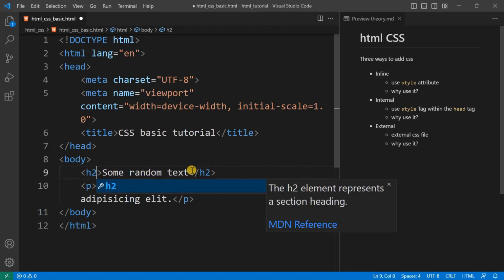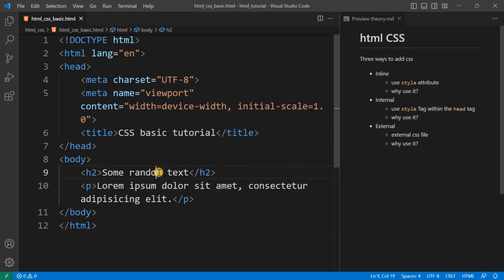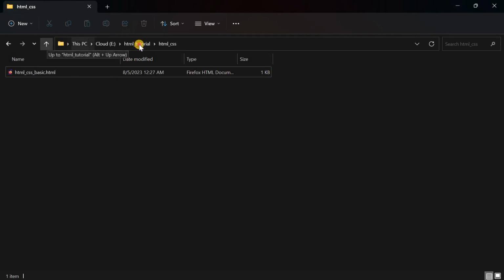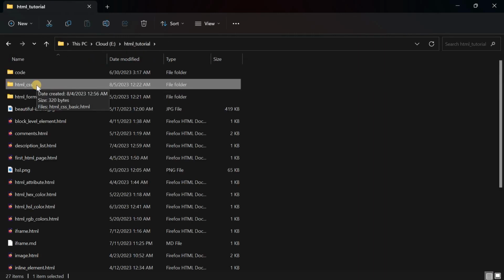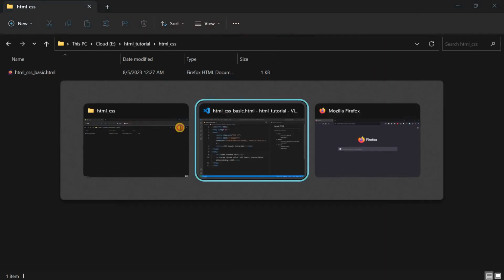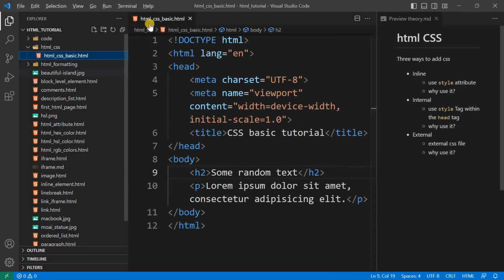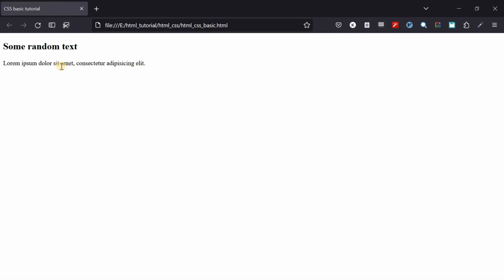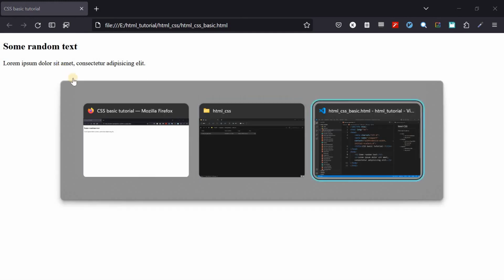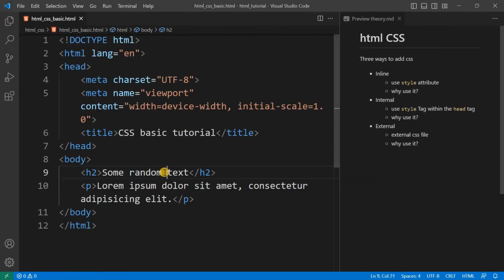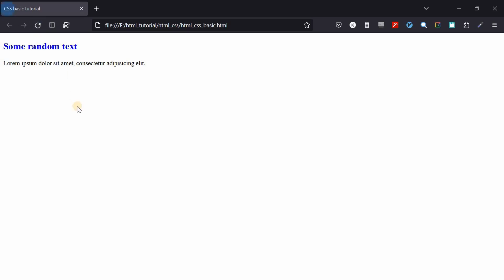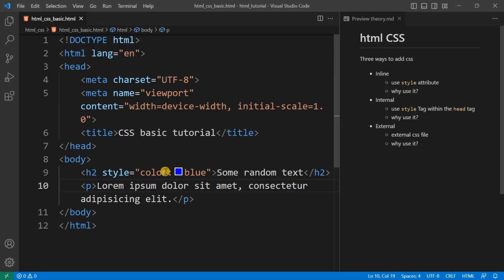We will add the style later. First of all, let us check the file output without any kind of CSS. So let us visit the file explorer. Here is our folder, and within this folder we have this file. So double click. Here is the output. Now we will add this style. So I'll undo whatever I deleted, Ctrl Z. So here is the style. Save. Reload. Now the heading is blue. So this way we can use inline CSS.